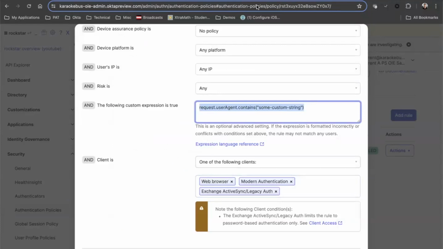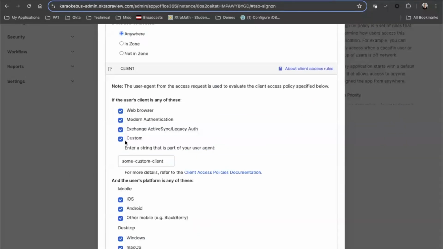And the reason for that is because in Classic, the way this is set up, all of these are evaluated as an or. So basically, if it's any of these clients, then this rule would apply. So like web browser, modern auth, ActiveSync, or custom, all of those would be evaluated as an or. So if it's any one of them, then this rule would apply.